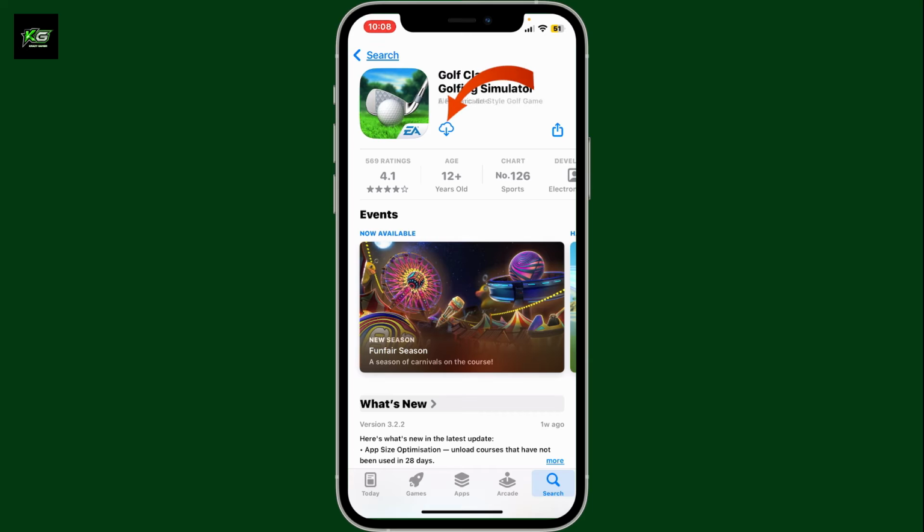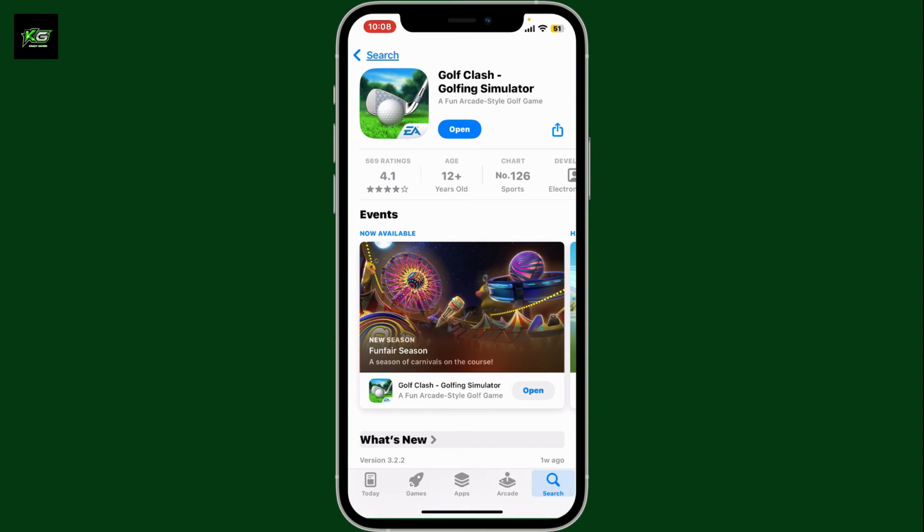Now tap on the Get or the Install button to start downloading the app on your device and wait until it gets downloaded and installed. You may need to authenticate with your Apple ID, Face ID or your Touch ID, and once it is done, tap on Open to launch the game and start playing.